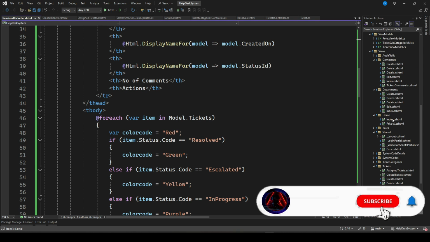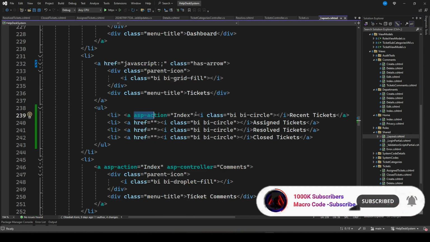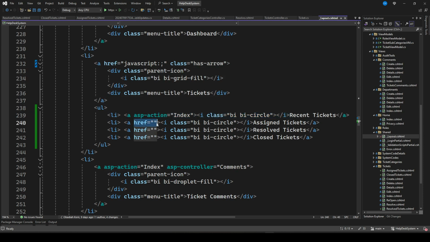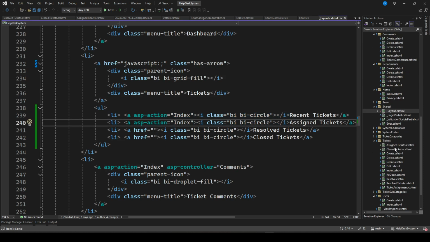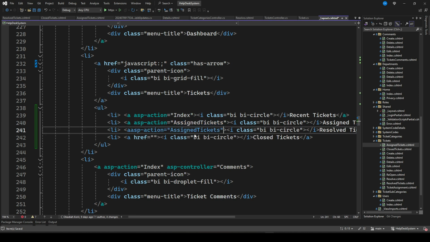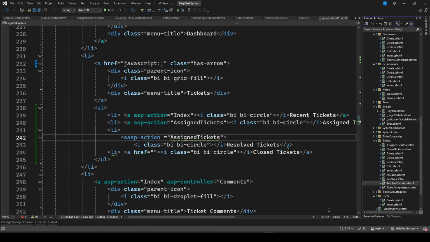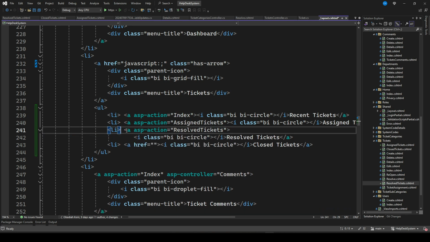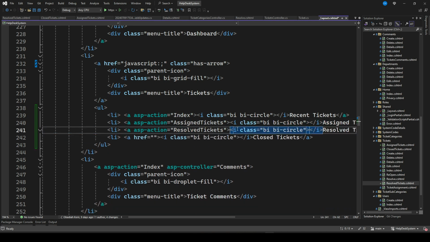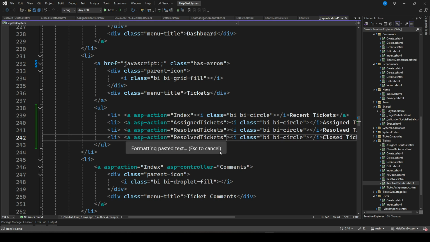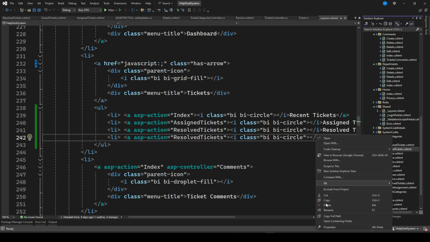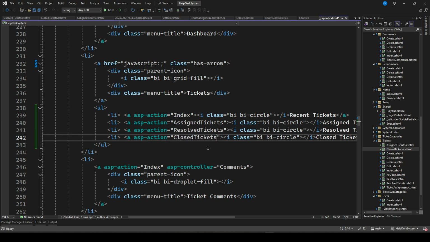So the next thing is we need to map it to our URLs. So all these actions, we now map it here. So I can now copy that one, it is assigned. I can assign it this name. Then I can always copy that, replace this here. That is resolved. So sorry, this should be that way. So that is resolved tickets. Just do that. Then the last one is closed. So closed tickets. So if we just do that, now we have closed tickets.